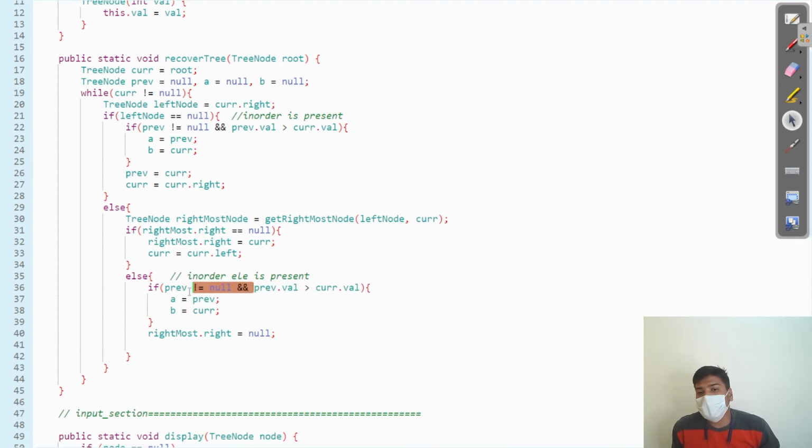I hope you got this point also. So this condition is not needed here. So what I will do, if previous value is greater than current, then do we need to change the previous if we have changed the previous earlier?